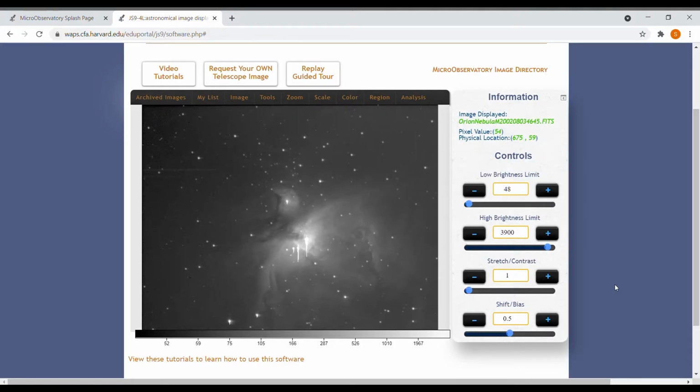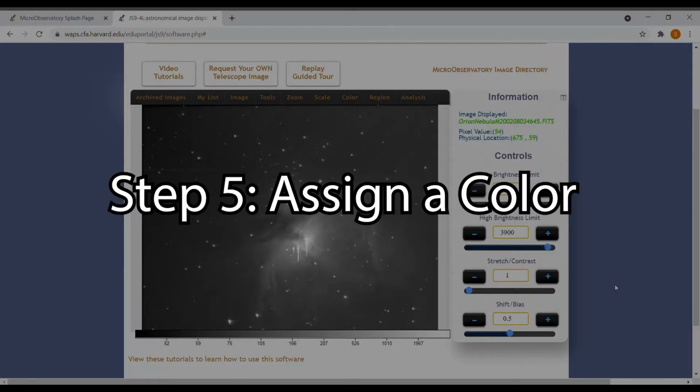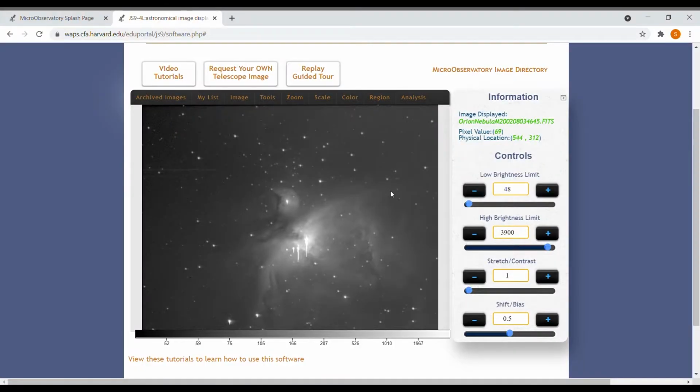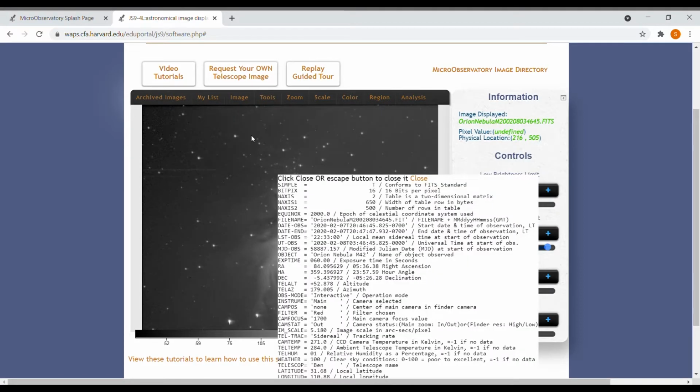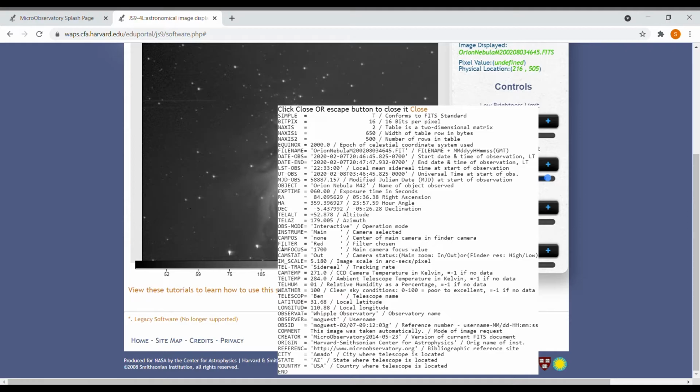Okay, so now that I've processed all 3 of my images, I need to assign each of them a color. In order to assign it a color, I need to know which filter was used to take this image. So go to the image drop-down menu and click on Display Fits header. This is going to give you all of the information that comes with your fits file. If you scroll down a little bit, you will notice that the filter is red. Great. Also, fun fact, this will tell you which telescope took your image and the name of the telescope. It looks like this telescope was named Ben. So thank you, Ben, for taking such a beautiful image of the Orion Nebula.